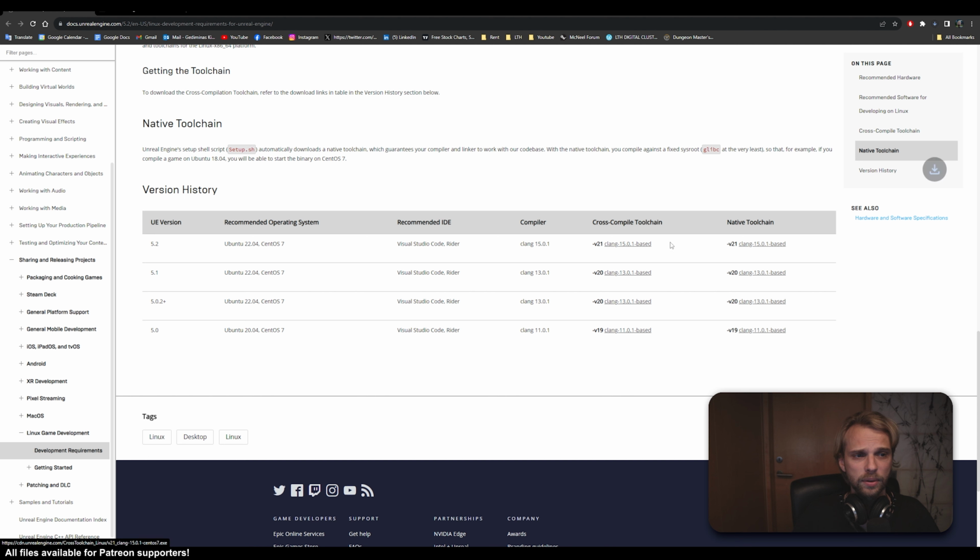You simply download this toolchain right here. You click on it, it downloads, you open it up, install it, call it a day. Actually, after you have downloaded and installed it, you will need to restart your computer. This is important, restarting the computer after you have installed it. So this is step 2.